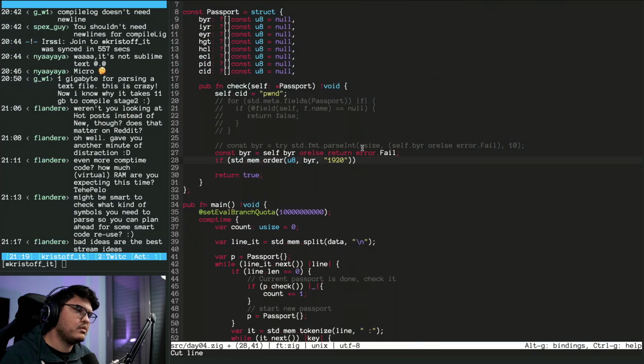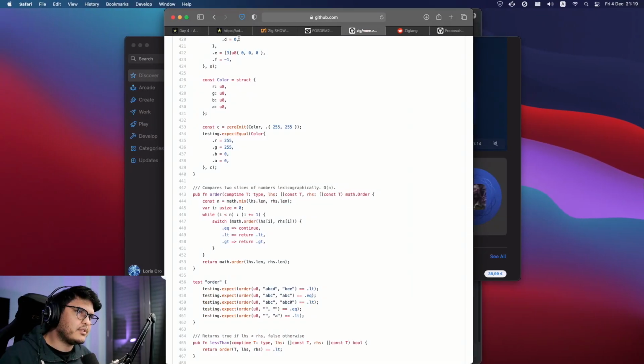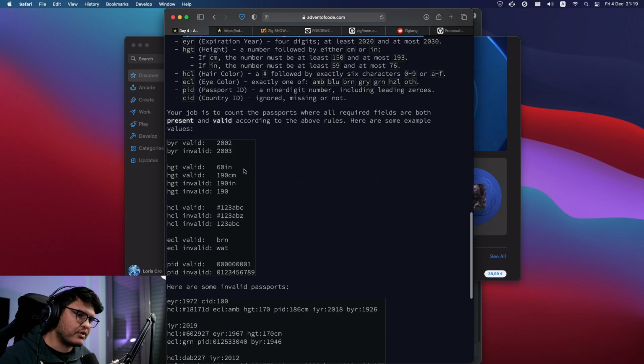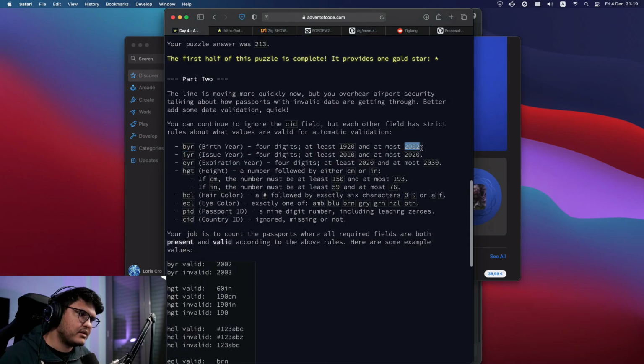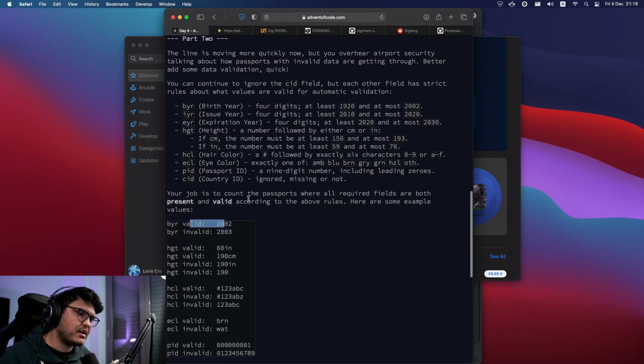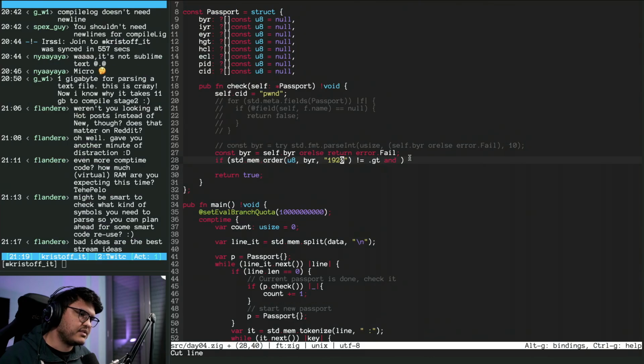Okay, byr 1920 is different, so we are trying to catch the failure. So if this is different than .gt, byr has to be greater than 1920. And we also need to learn about the corner cases, like is 1920 included or not? Do we have an example here? Valid, invalid. There are no examples. Oh yes, at most 2002. So extremes are included. So that's easy.